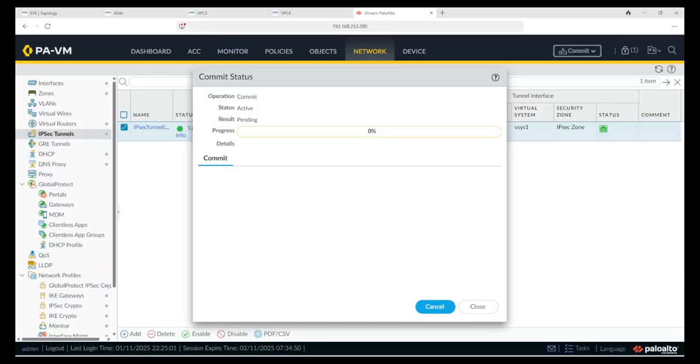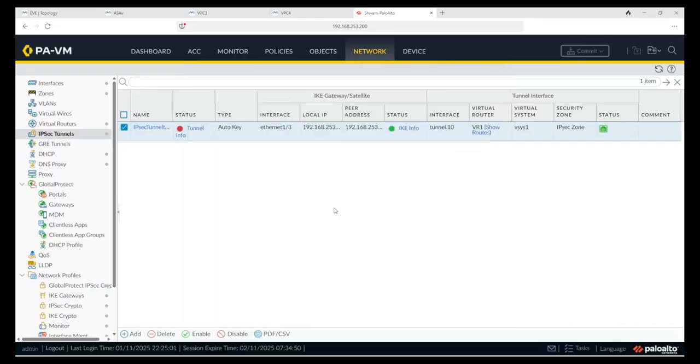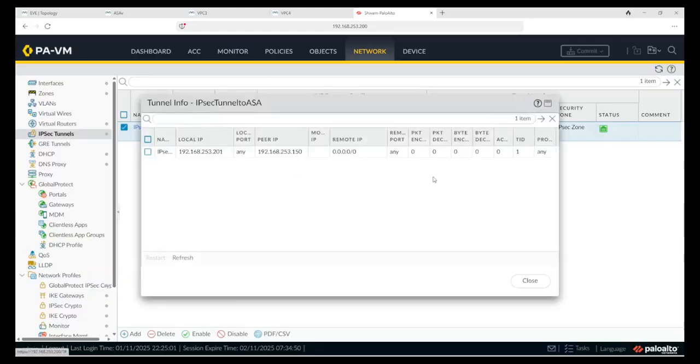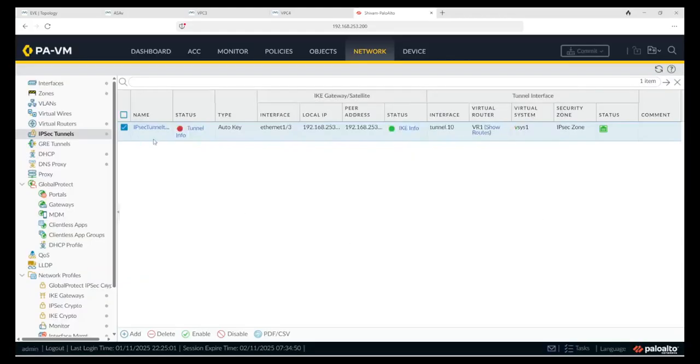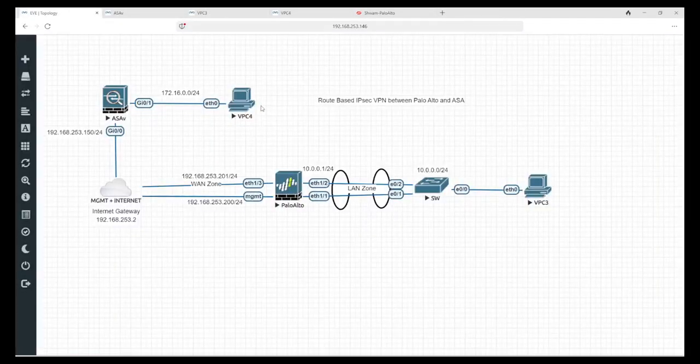I'll come back to you when this commit is done. Okay, guys, so the commit is now complete. So really, we didn't require anything to be done on the Palo Alto firewall. I just removed the proxy IDs. Now I'll just refresh it. Okay, my tunnel has gone down. I just removed the proxy IDs. Okay, let me just initiate some traffic. I will try to ping from VPC 4 to VPC 3.